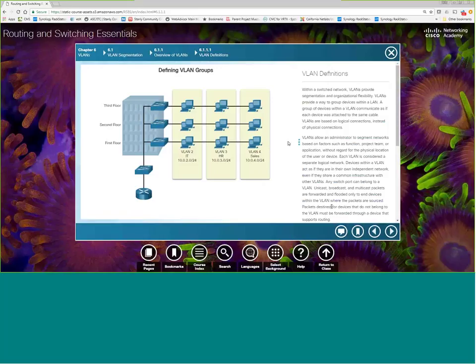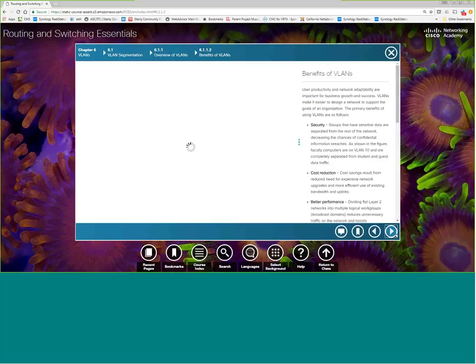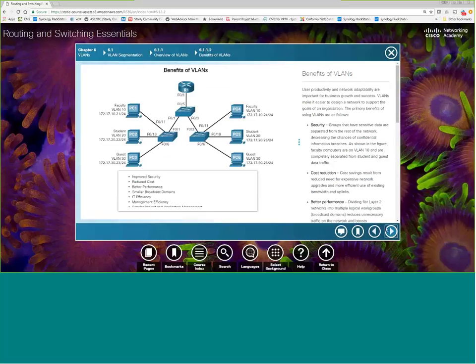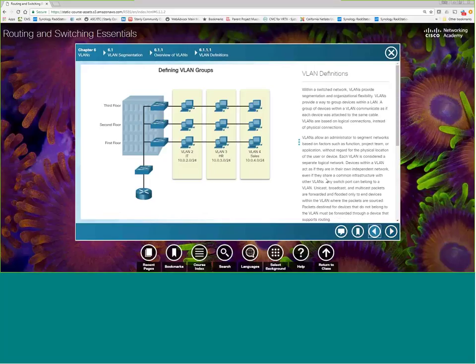Well, a couple of the examples that they started out with didn't have routers in them in the book. Right, right. Yeah, and that's what was throwing me off.